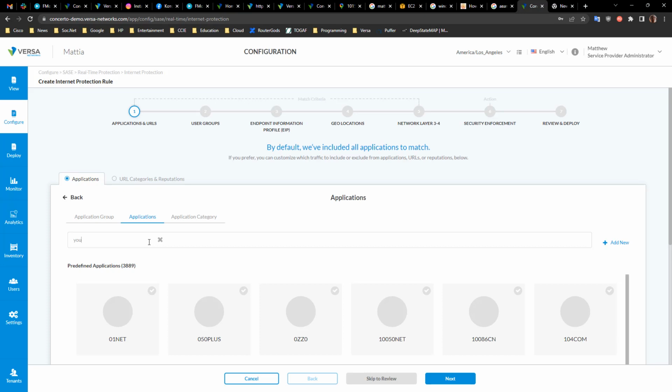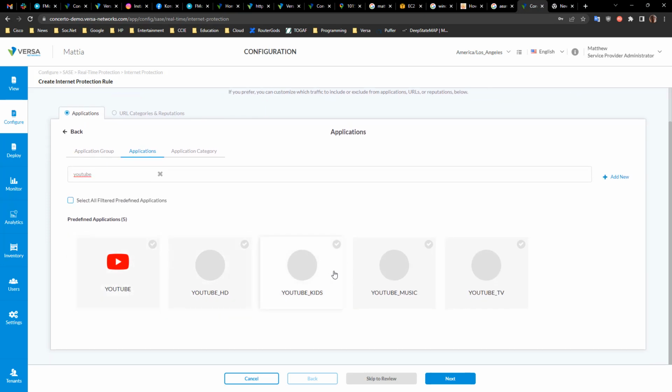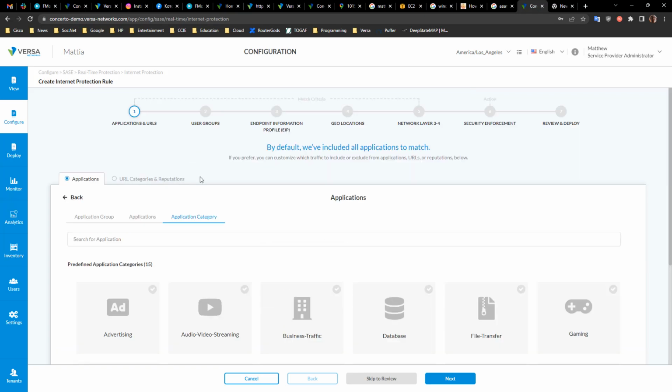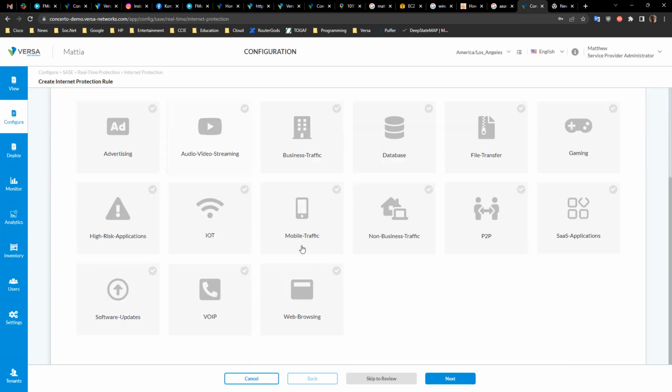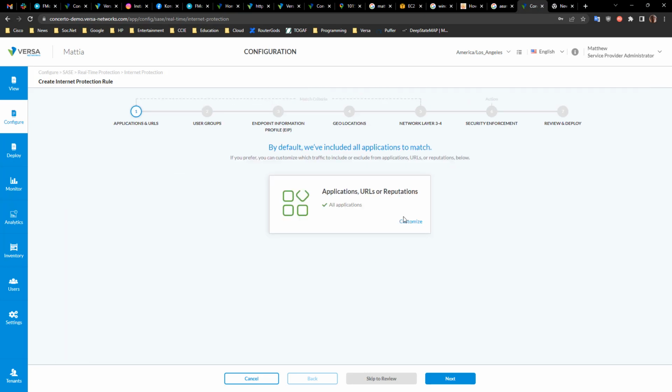Like, for example, in YouTube, you have the granularity of YouTube HD, YouTube for kids. For example, you can block your regular YouTube HD, and music and TV, and leave only for the kids. This will be very useful for the school districts where they want to only allow available content specifically for their users, for the kids. Or similarly, it can be based on the application categories such as IoT devices, advertisement, and so on and so forth. Anyway, if we don't select anything, it means that we are doing the match on all of the applications.